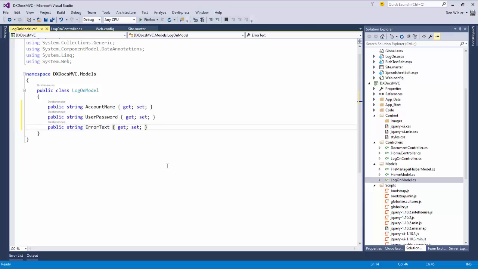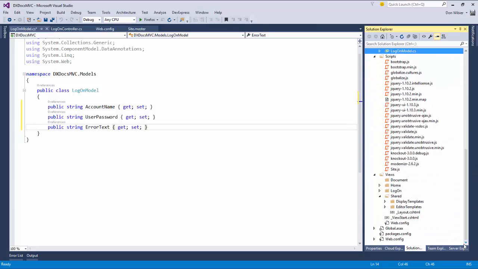An account name, a user password, and an error text. And the error text is necessary to get error information back, like if the validation fails on the server. And well, this logon controller also needs a view to display this information and process the information. So let me go to the views folder, and again, there is already a logon view available, and that is something that I have already prepared.